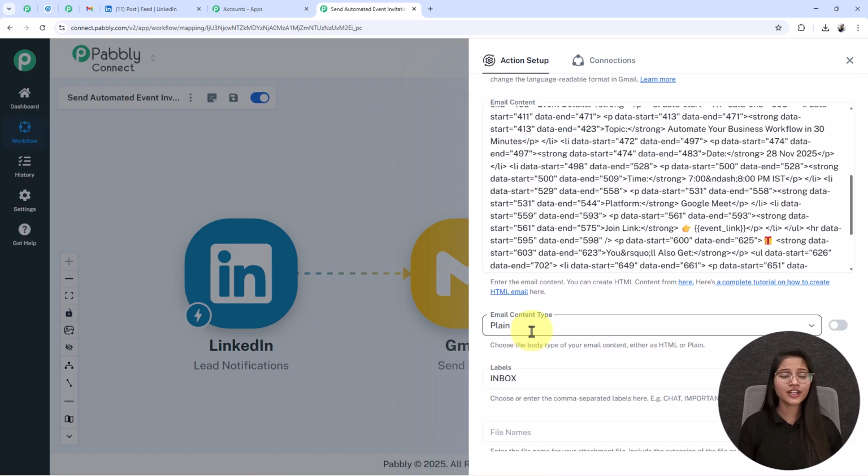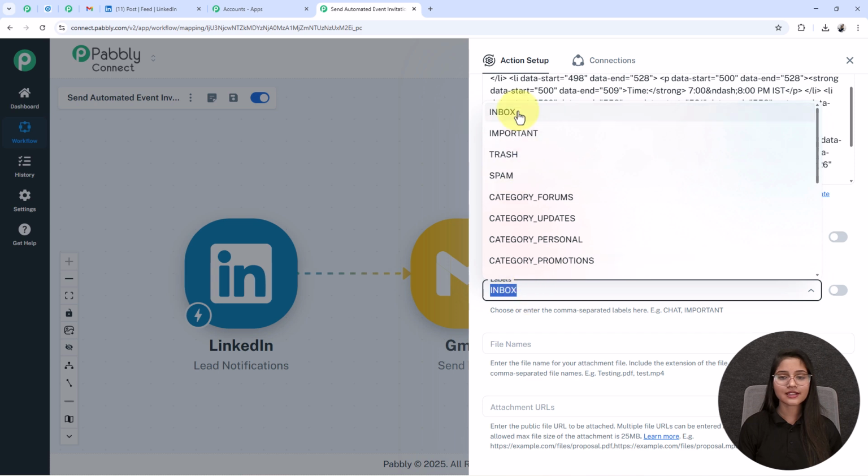After that, you have to select the email content type, which I am going to select as HTML, because I wrote this email content in HTML format. You can also create your HTML email by clicking on this link below, and a complete tutorial on how you can create your HTML email is also there. Next, you have to select the labels, which I am going to select as inbox.